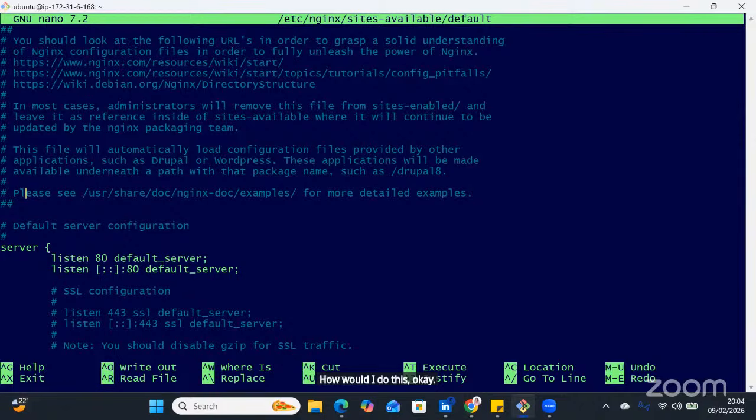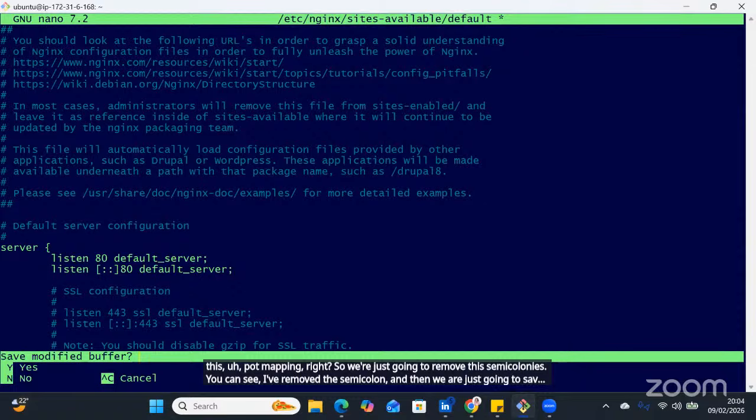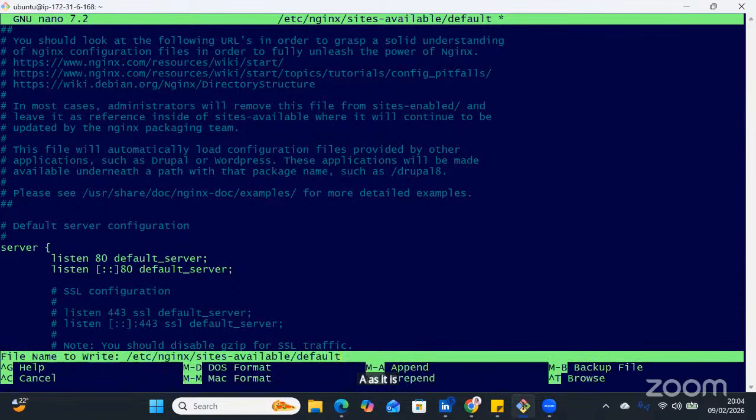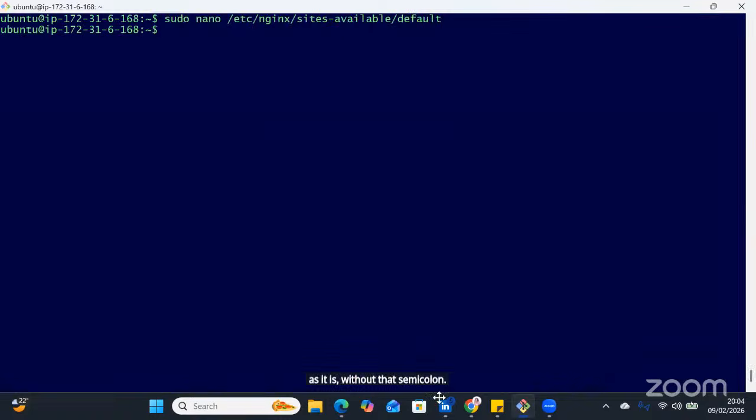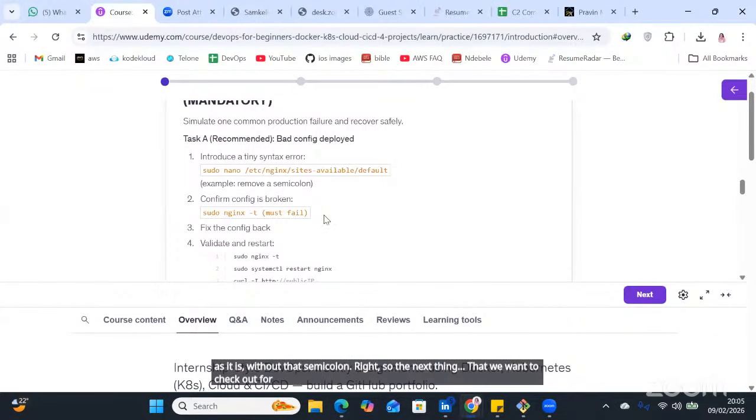So all these words, we're going to leave them like that. And then we are going to scroll down to this part where we can see that it is not commented out. So the thing that we want to do, we just want to remove a semicolon, this port mapping, right? So we're just going to remove this semicolon. As you can see, I've removed the semicolon, and then we are just going to save it as it is without that semicolon, right?